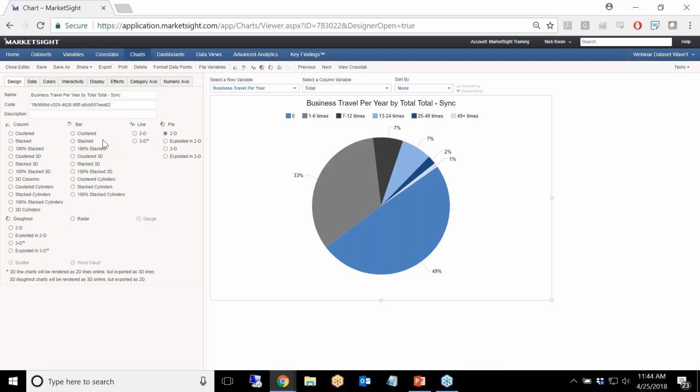And basically you can see checkboxes here for all the different chart types that are available. You'll see that some are grayed out, but really the reason for this is MarketSight automatically recognizes the data type that it's given, and then ultimately you're only allowed to select the chart types that make sense with that data type.